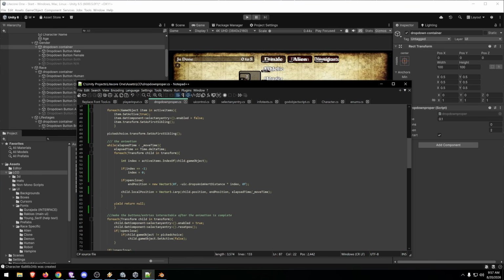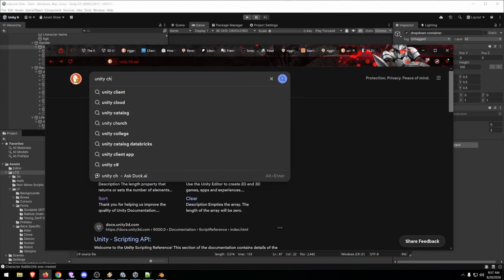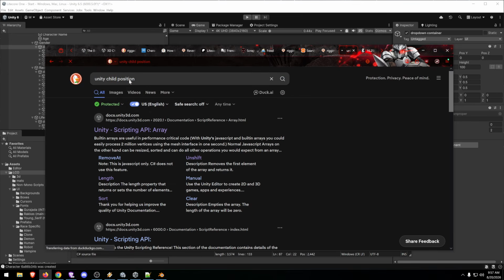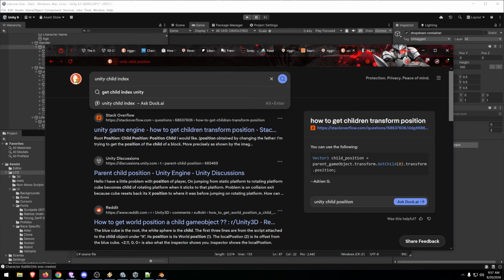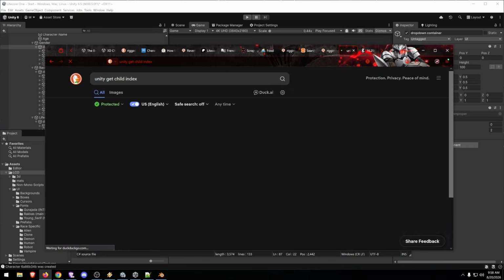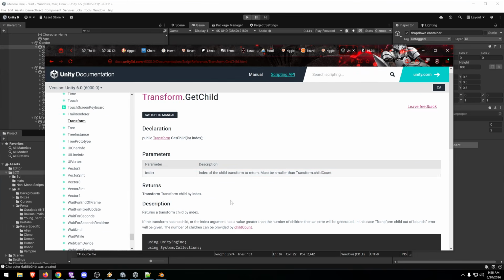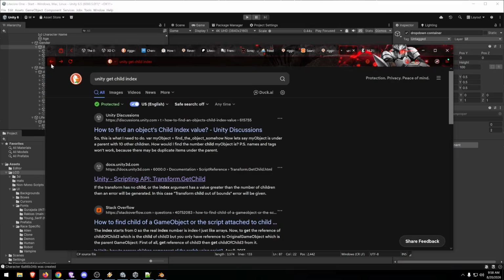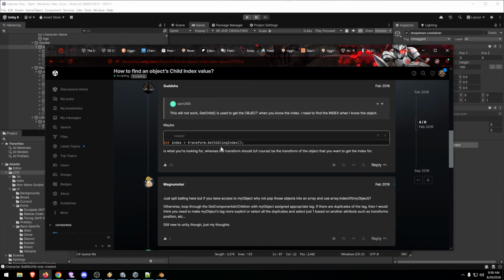How did that look again? Get child position. We had it before, but we're not going to undo everything and redo everything. Just read the code, Unity. Child position. That's not really it. Child index. Unity get child index. Transform get child. Is this it? Index of the child transform to return. No. Child index value. We have looked this up before. Get sibling index. There we go. That's exactly what we used before.